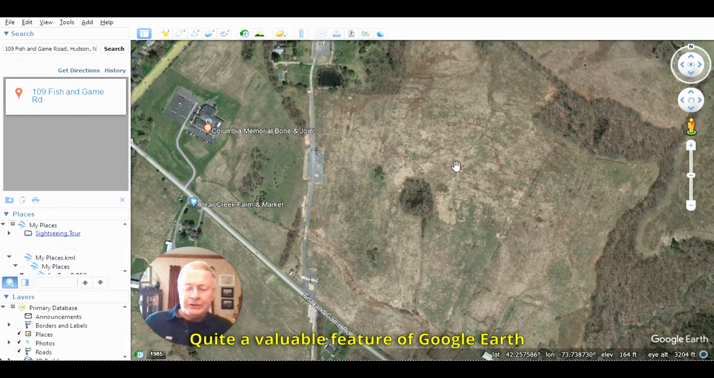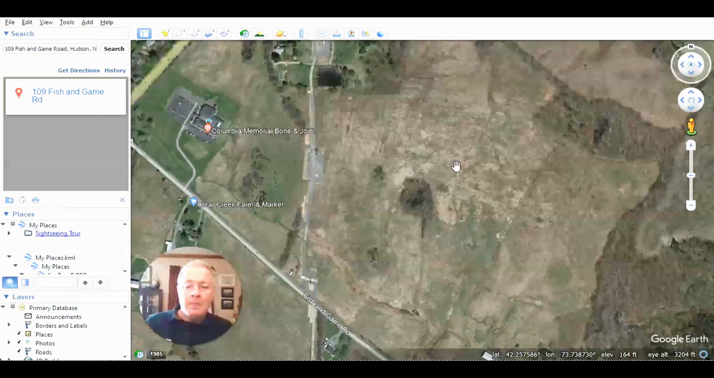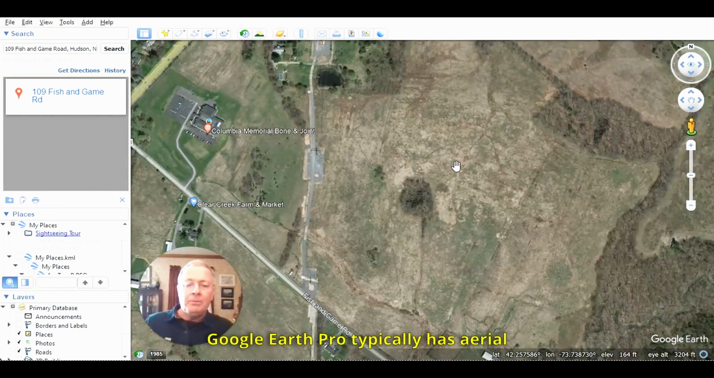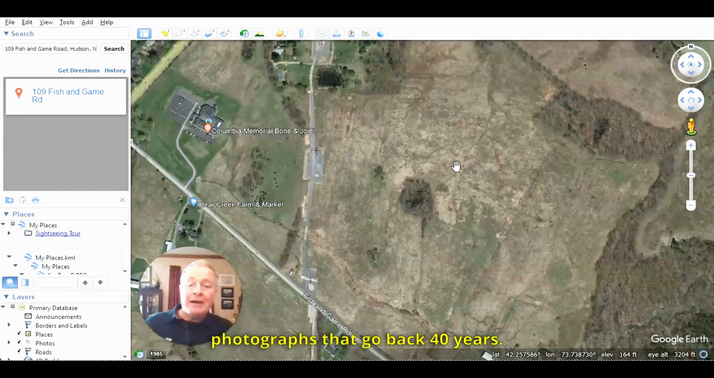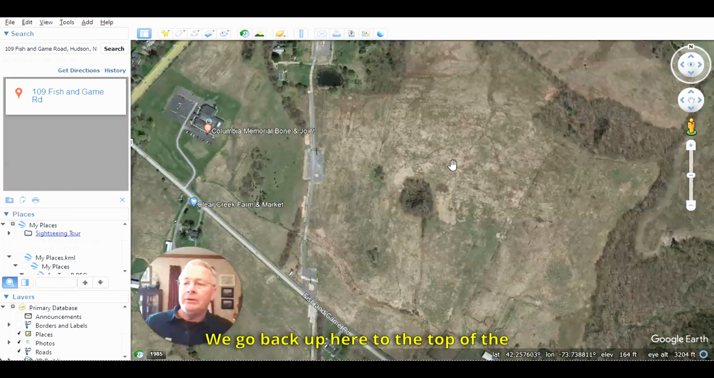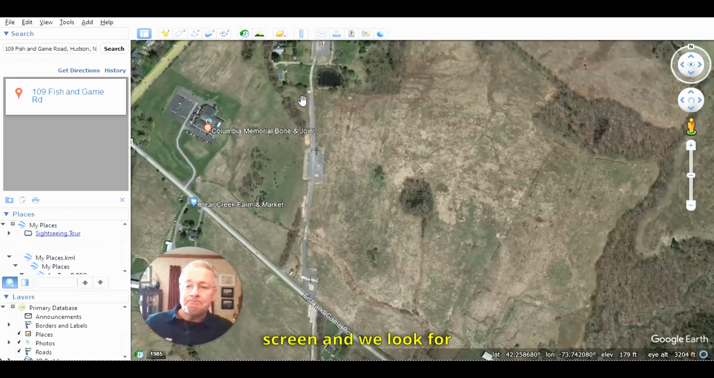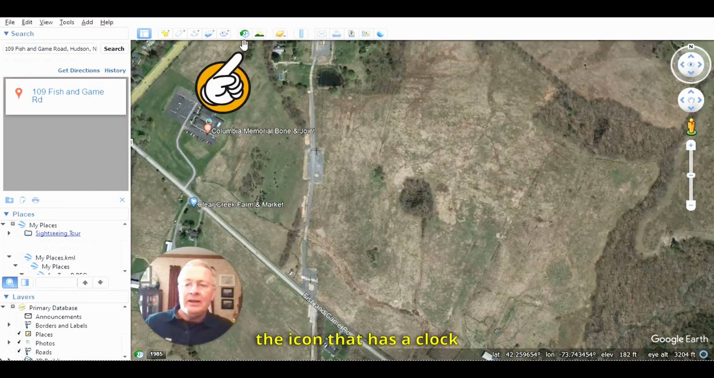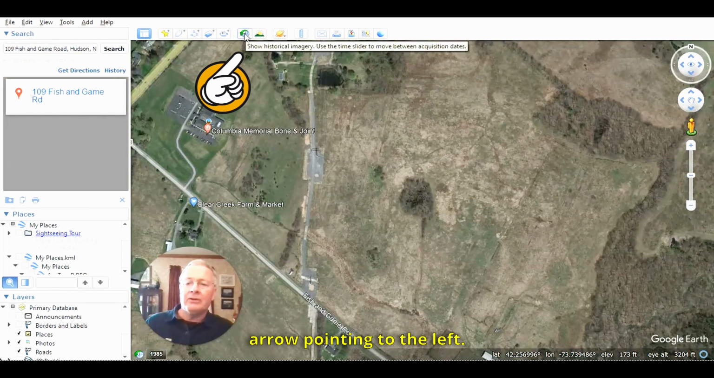Quite a valuable feature of Google Earth Pro is the availability of historic aerial photographs at no charge. Google Earth Pro typically has aerial photographs that go back 40 years. How do we view these? We go back up here to the top of the screen, and we look for the icon that has a clock face on it with a green arrow pointing to the left.